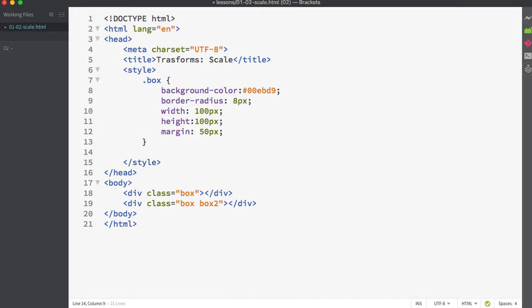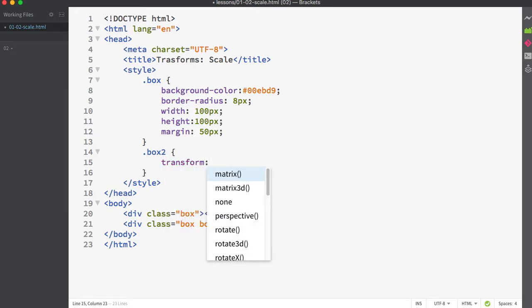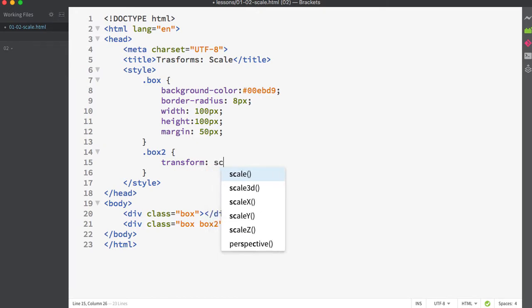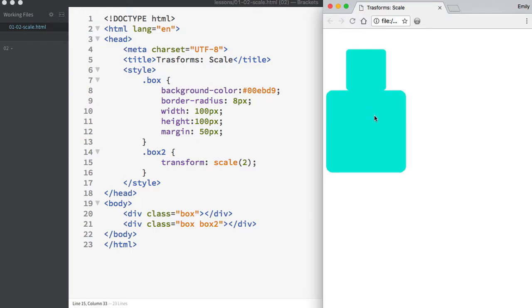Now if I want to apply the transform property, I'll target our box2 so we can compare. All you need to do is use the transform property, and then we're going to specify that we want to scale. When you put the scale value in parentheses, you put the amount of scaling. So for instance, if I put 2, it's going to scale this item up to be twice its original size. If I save and we look in the browser, you can see now that the second square is twice as big as the first square.